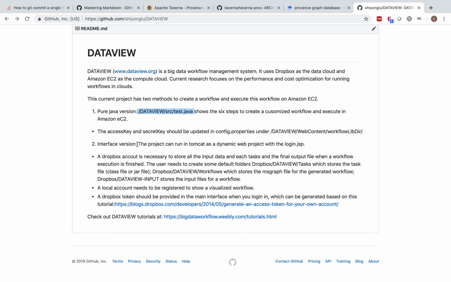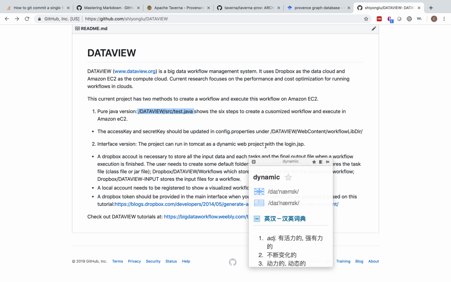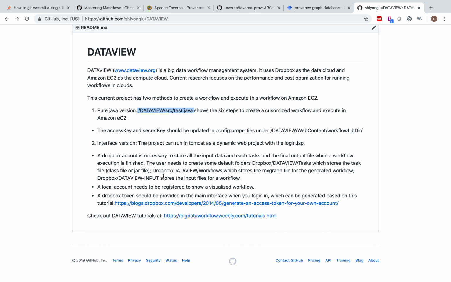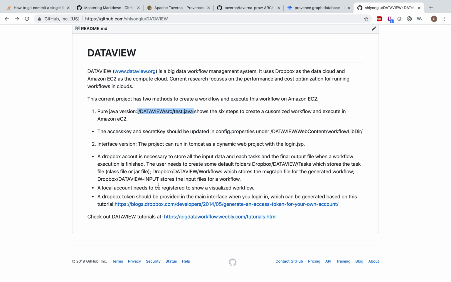And the second one is the interface version. This project can run in the Tomcat as a dynamic web project with the login file. Then you have to provide the Dropbox token information. You have to have the Dropbox account. Also, you have to create some default folders. The first one is the DataView, and in the DataView, you have to create two subfolders. The first one is tasks, and the second one is workflows. And also, you should have the DataView input. This folder will store all the input files for the workflow.